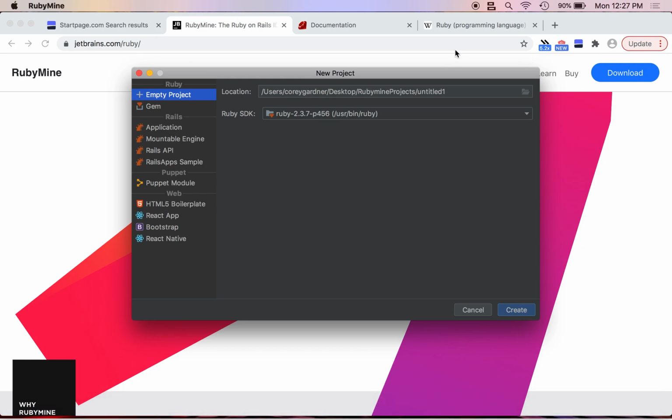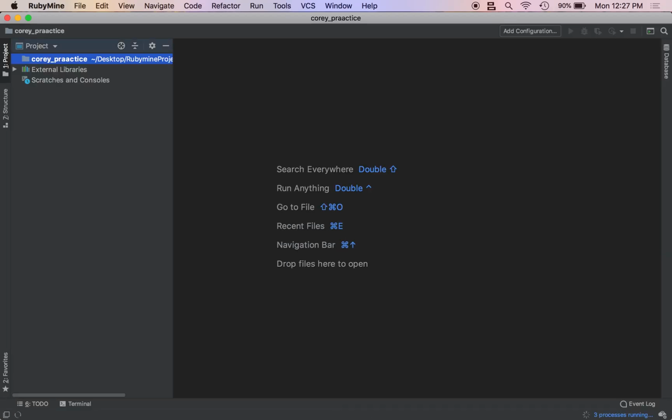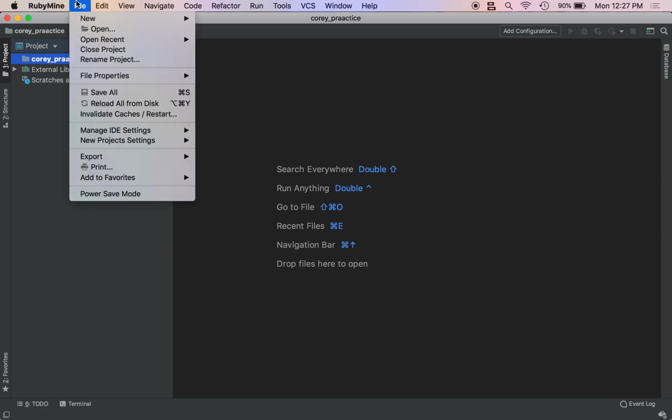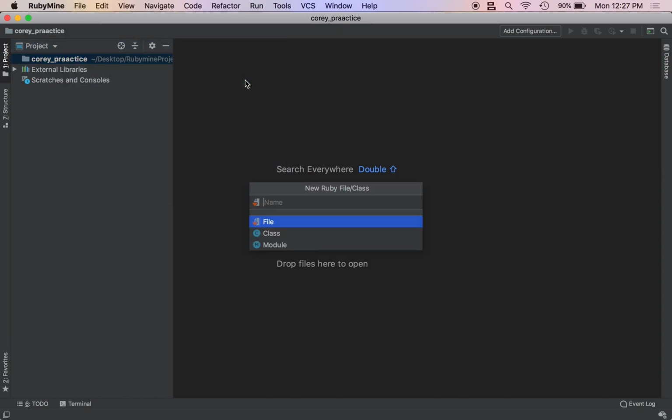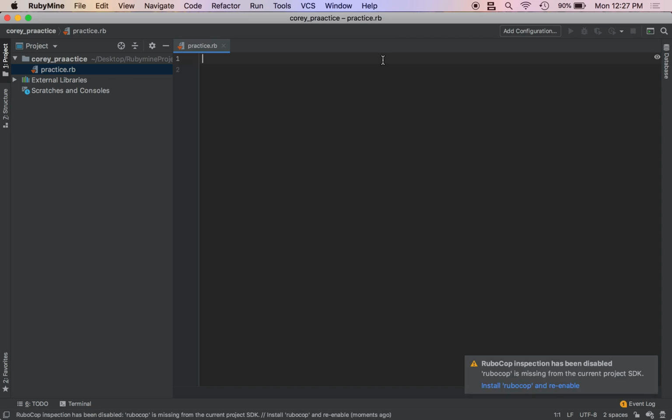So you go to RubyMine. We're going to create a new project. It's going to be an empty project, and we're just going to name this Corey underscore practice. Now, once in here, we're going to do File, New. We're going to create a Ruby file. We're just going to name this practice again because it's practice. And now, boom, you've got a file.